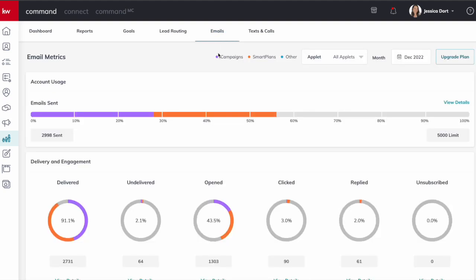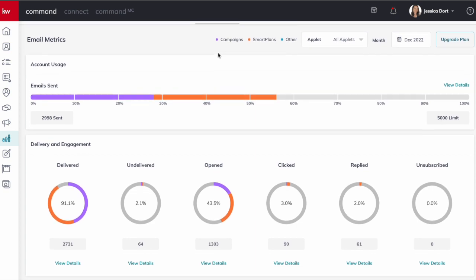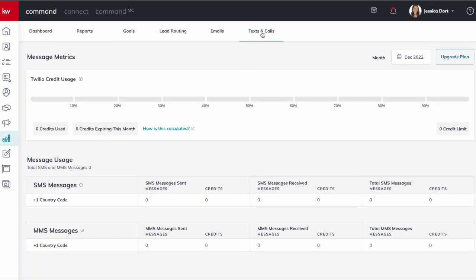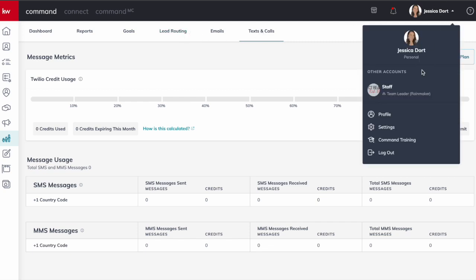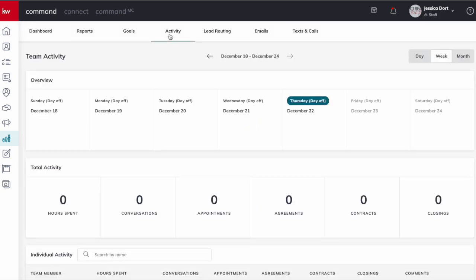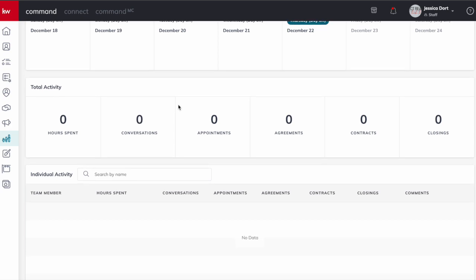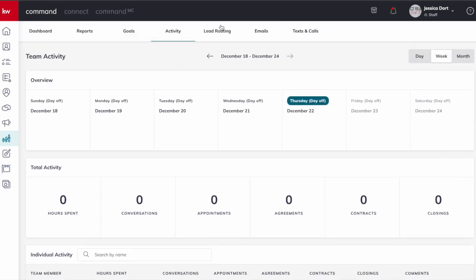And then we have emails, which is just showing you all of the metrics for any emails you've sent from campaigns or smart plans. And then if you're using Twilio, this text and calls tab will track your Twilio usage. So I'm going to switch over to my team account. And if you are a Rainmaker, you'll notice an extra tab here called Activity, where you can track the activities that your team members have logged, any dates for appointments, etc.